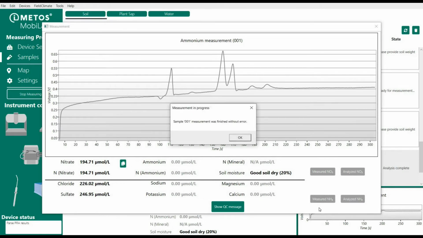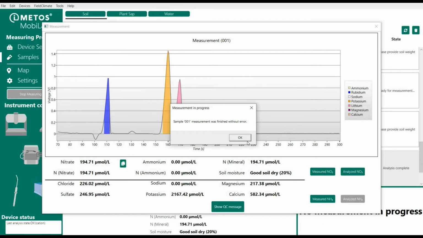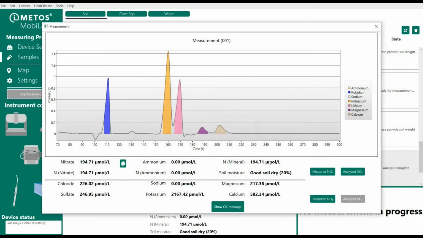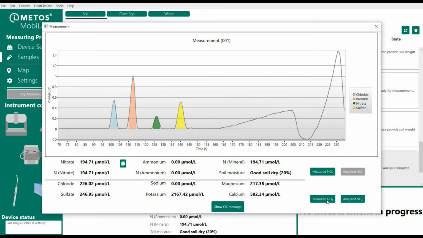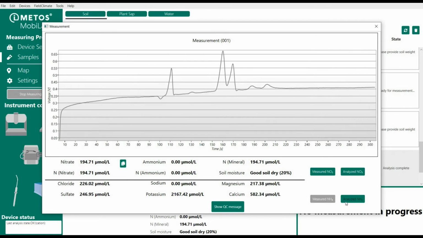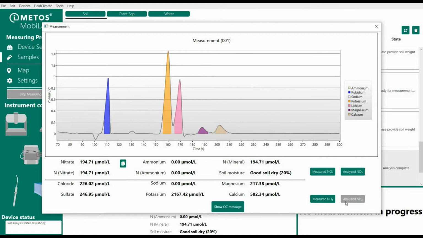When the measurements are finished, the peaks are automatically detected and calculated. Peaks below the detection limit are not marked. With these 4 buttons, you can view the raw and the analyzed measurements again. To use a different unit, do this at any time in the settings.